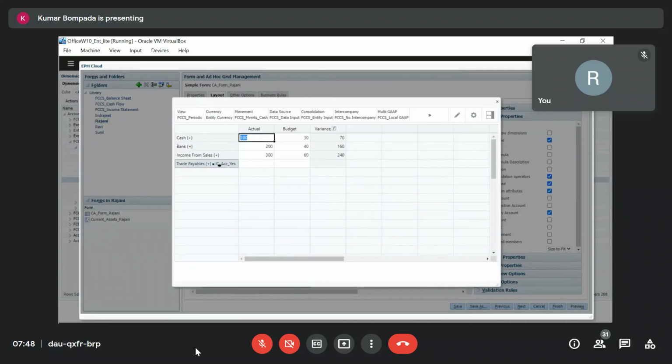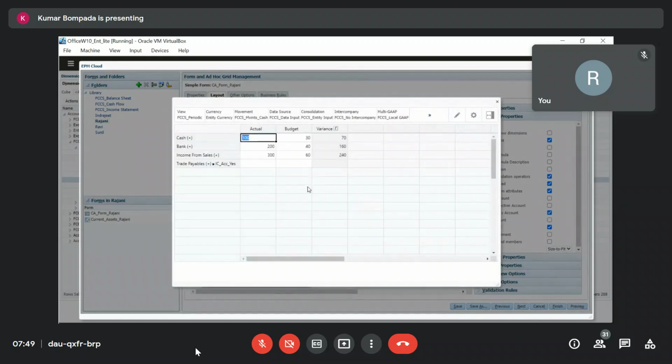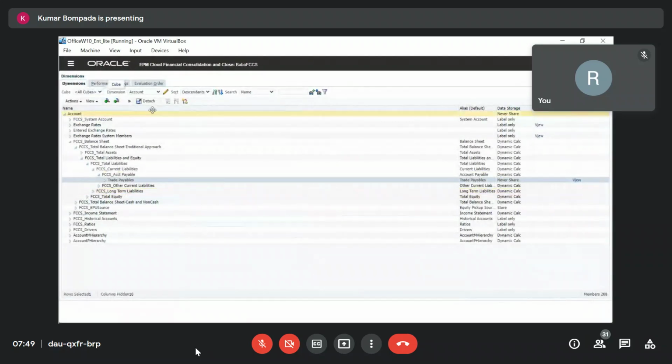See, is ICP? Yes. Right. So particularly for plug accounts, for intercompany accounts, we always use custom attributes. By just seeing this one, you will understand, okay, this is an intercompany account. You can put it as a plug account also. Save. It won't show the plug account, but when you enable the plug account, it will clearly show the plug account.